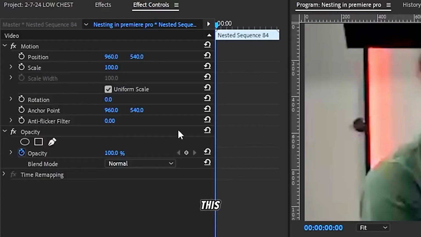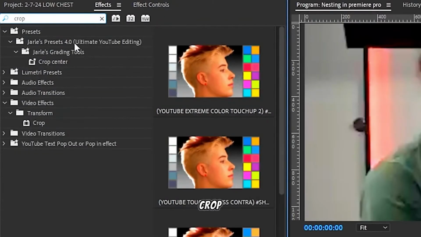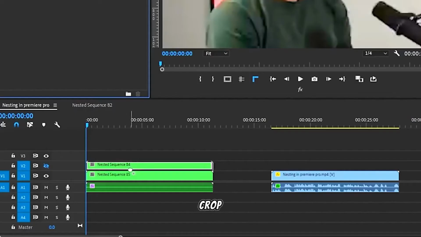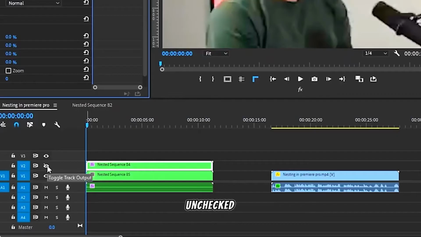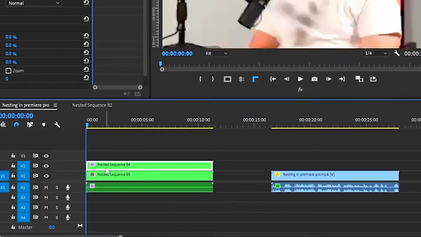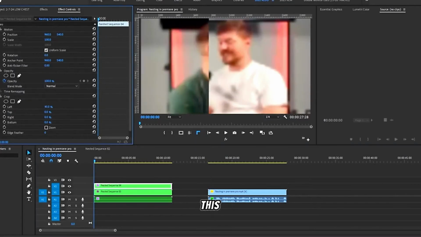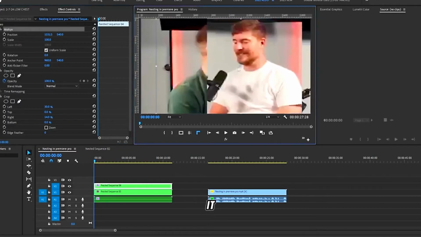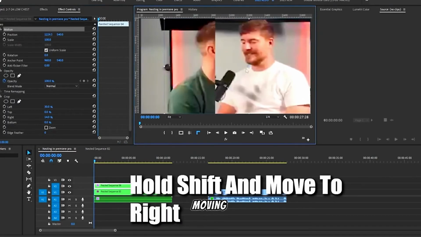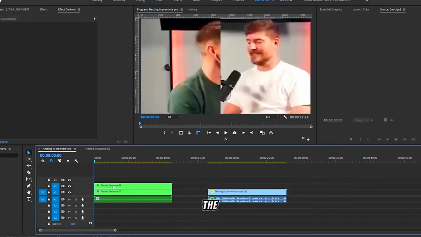Okay, so this is where the cool part comes in. We go into Effects, and then type in crop. Under transform, drag crop right here, and then under Effects Control, we can move this like that to the left, and then move it to the right. And this is what we have. When you click Motion in Effects Control, hold down Shift so it doesn't move. I'm moving this to the right, and then we can copy the same exact thing.